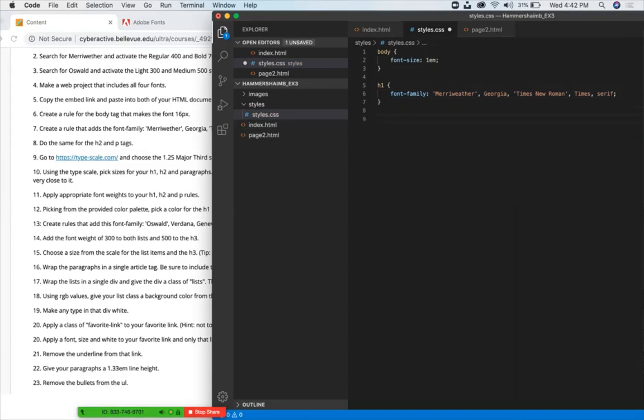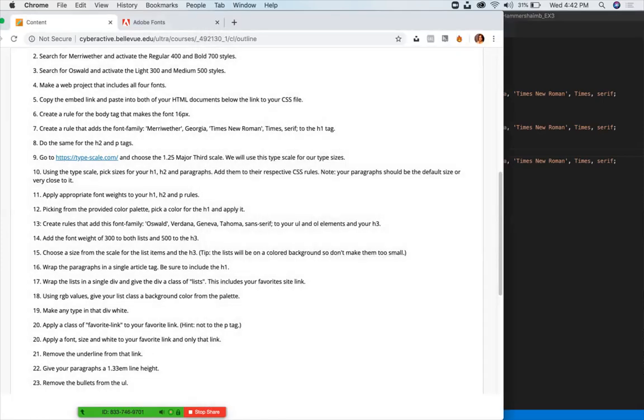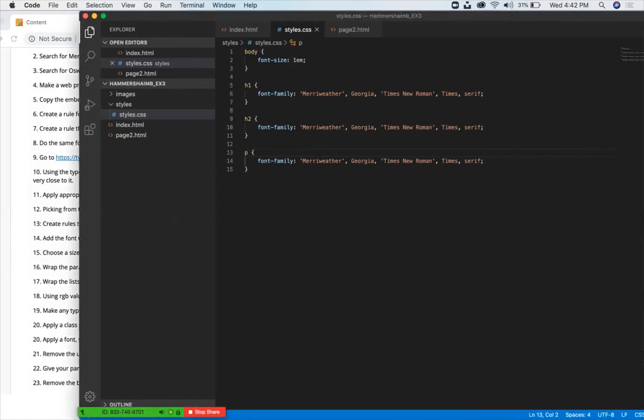All right, same thing with the H2 tag. So we're gonna just copy paste it and do it one more time. So H2, oops, it's P. Okay, and we're gonna save that. All right, and then we're gonna see how it is looking.